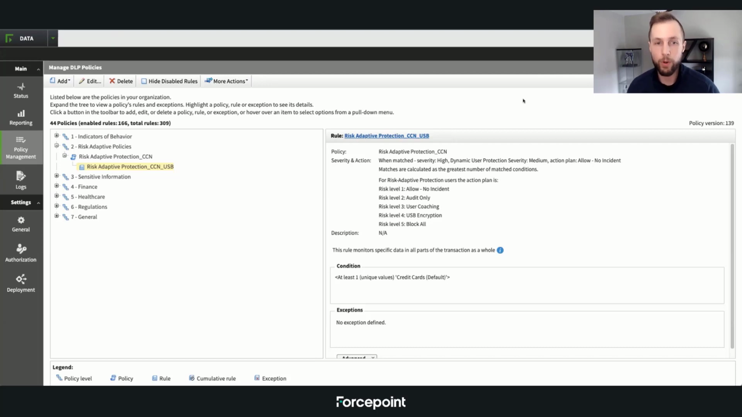Today we're going to take a look at risk adaptive protection. This is something that Forcepoint's been building out for the last several years, really taking a more proactive stance on data loss prevention than using the typical policies. So let's take a look.